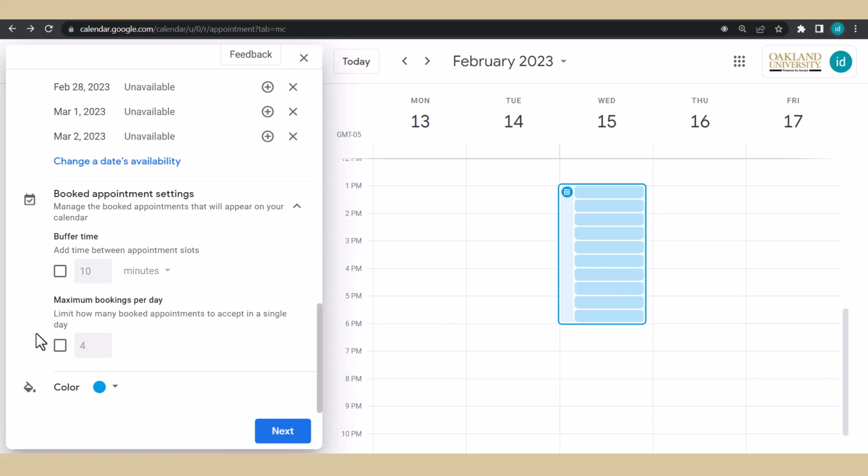Maximum bookings allows you to maximize your general availability, but still limit the amount of time you spend in meetings. You could have a large block of time with 10 available appointment times in order to be flexible for others, but set the maximum bookings to be 2 appointments per day, so you still have time for other tasks. If 2 out of the 10 available appointment times get filled, then the other 8 times will become unavailable. You can also set a color for your appointment schedules to help differentiate it on your calendar.